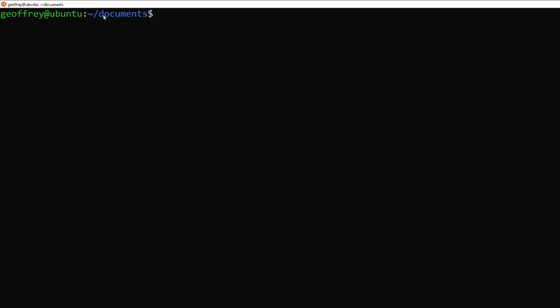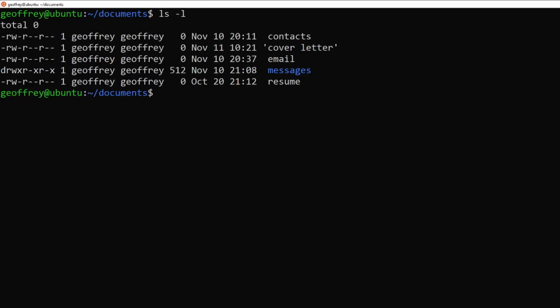Currently, my working directory is in Documents, where I have several files that I want to copy. The list command shows that Documents contain several files and a directory named Messages. To make a copy of this file you see here called Resume, we can enter cp resume resume-copy.